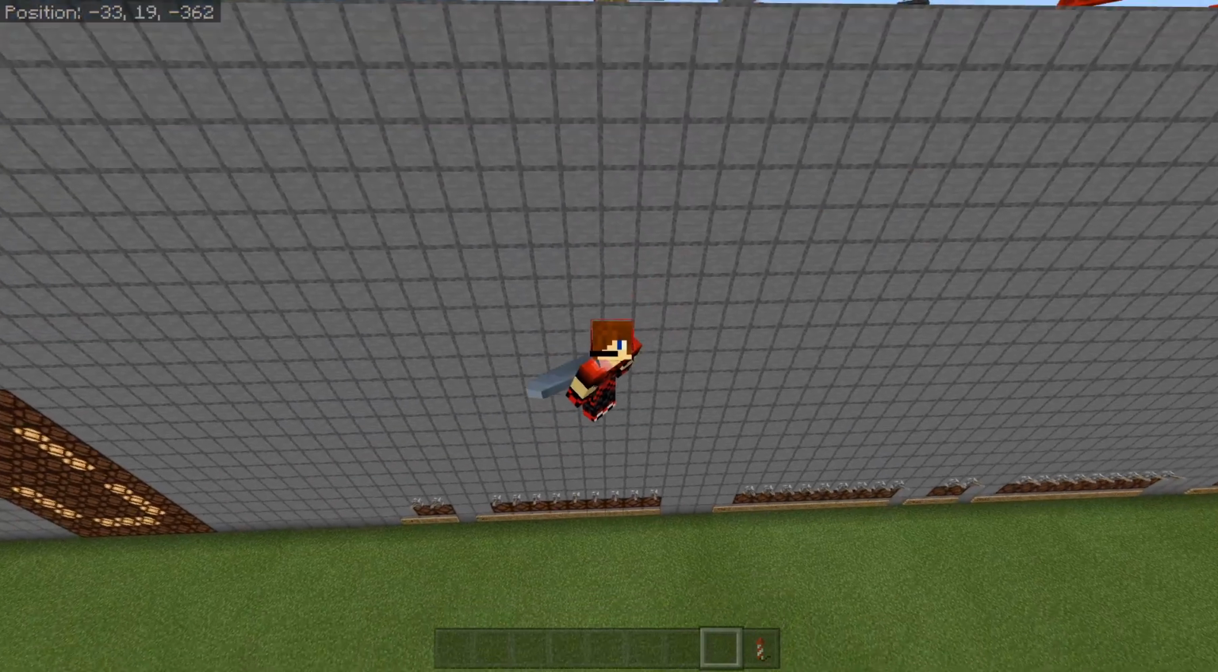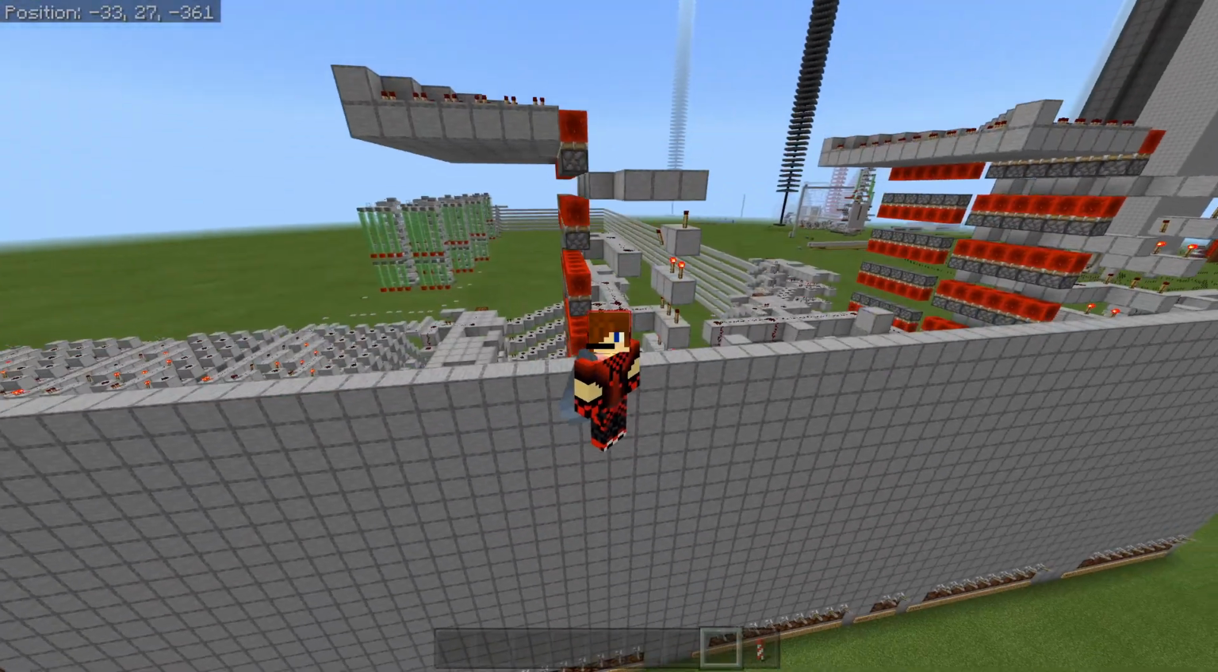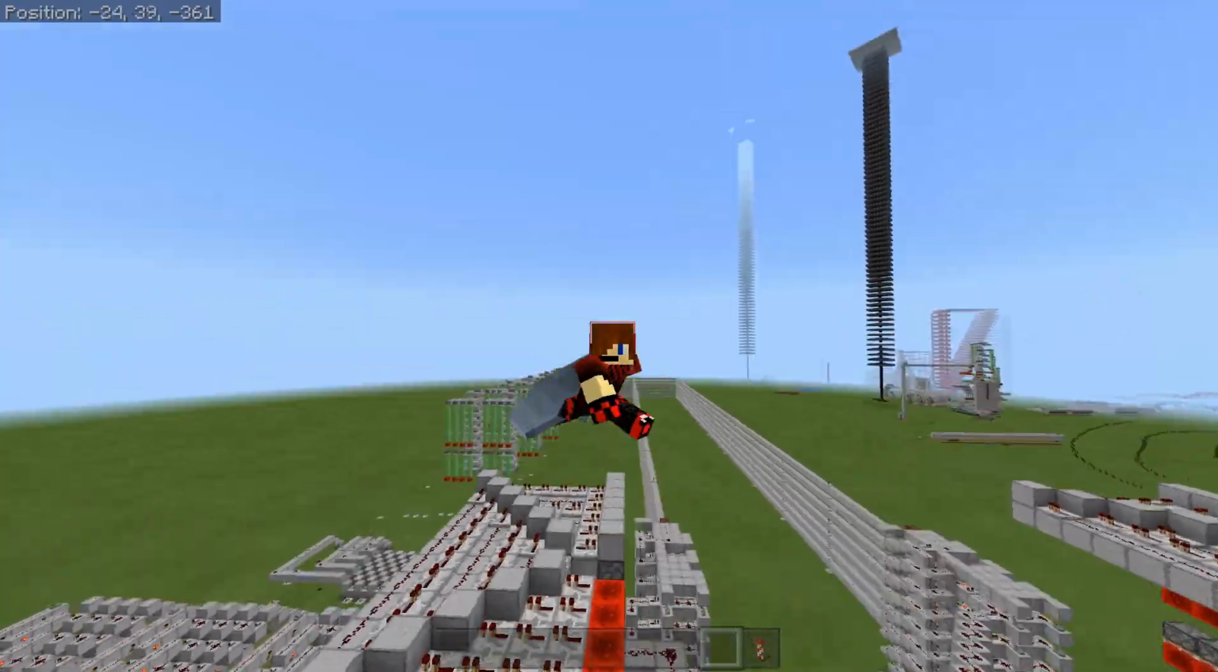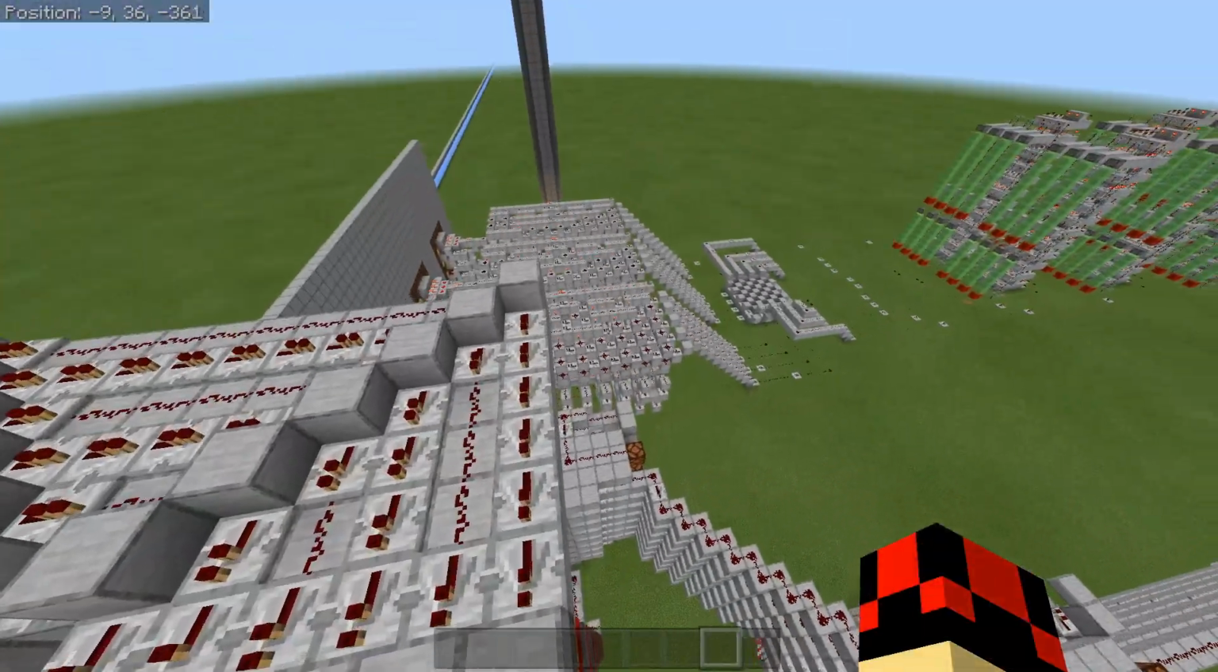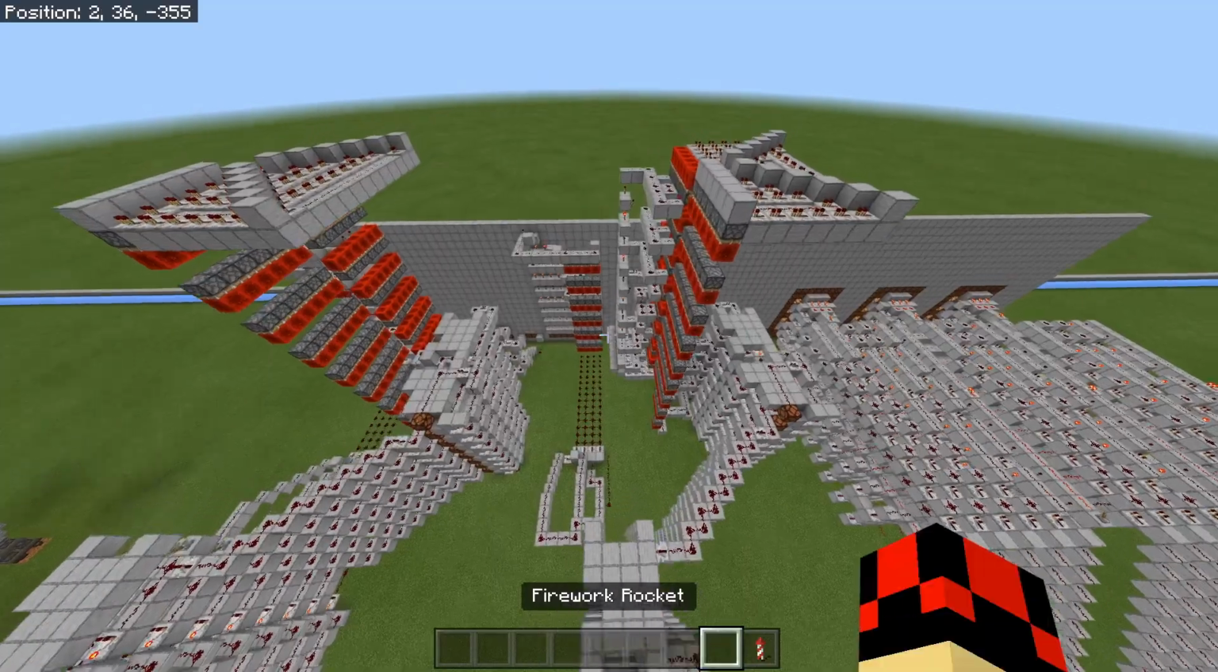Hello everyone, Kevy the Boss 101 here, and today I'm going to be explaining, or at least attempting to explain, this monstrosity of a redstone calculator.